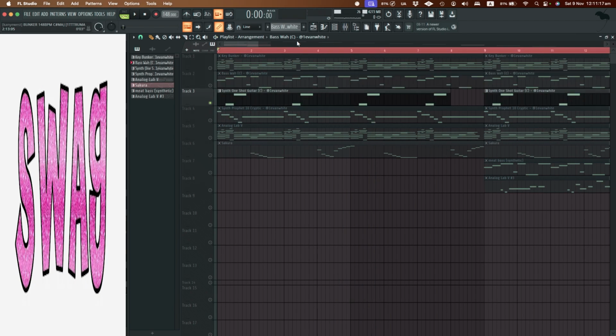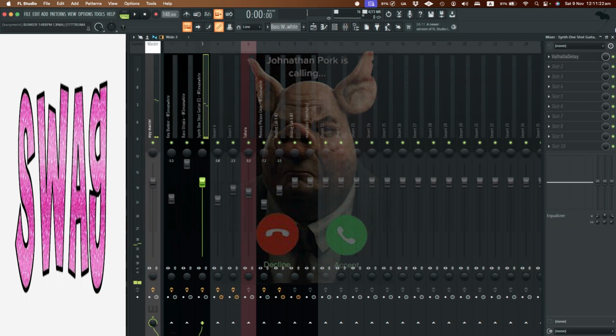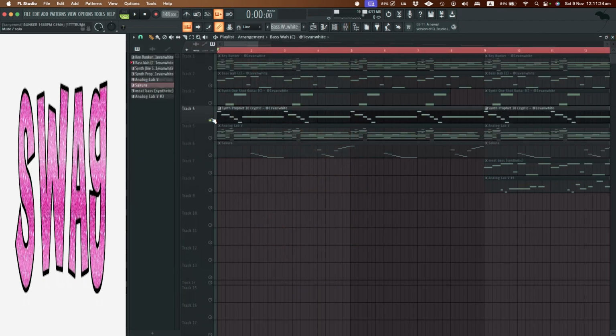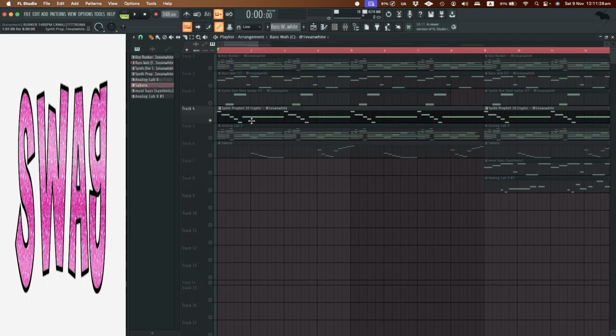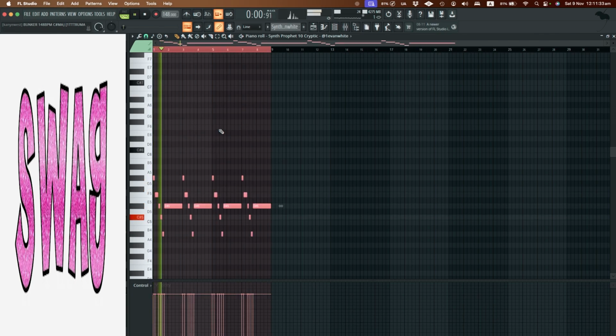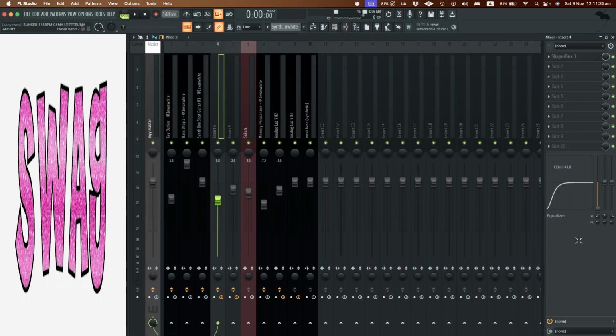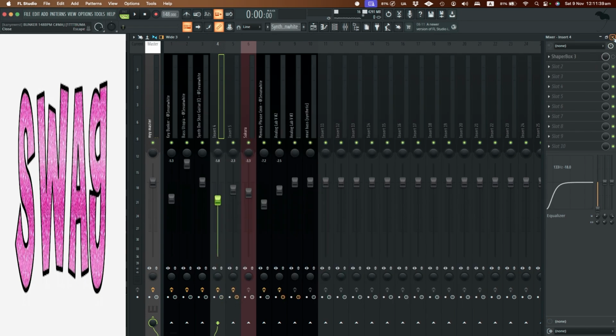Then we have a guitar that goes like this. We have a Valhalla, just a simple delay effect. And here we have a synth that is very high. Sounds a little nasty. I don't know whose preset it is, but this is how it sounds without the shaper box.